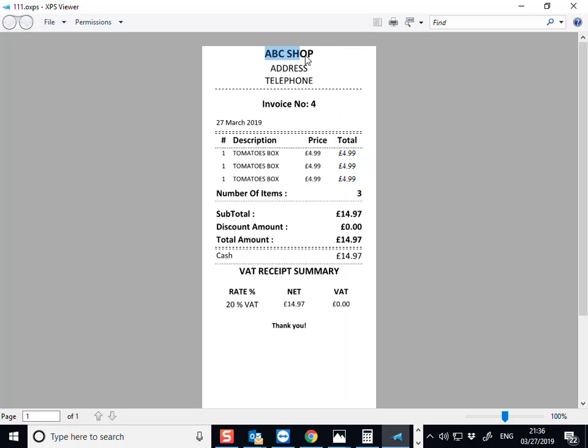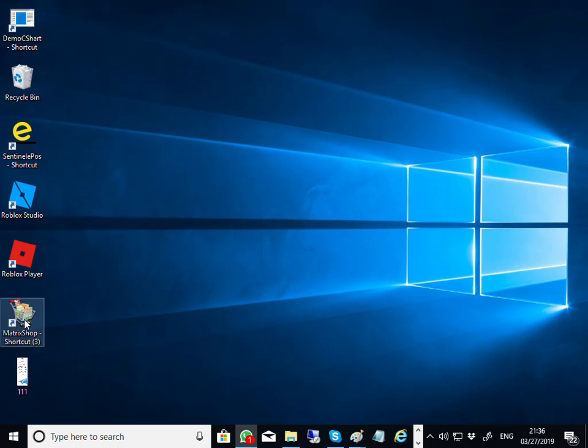It will display your shop name and address and telephone number here, then order number, then date, then all the contents, how many items, and then subtotal, discount, total amount. If you're VAT registered, it will show the VAT here as well. If you're not VAT registered, you can remove this section very easily.